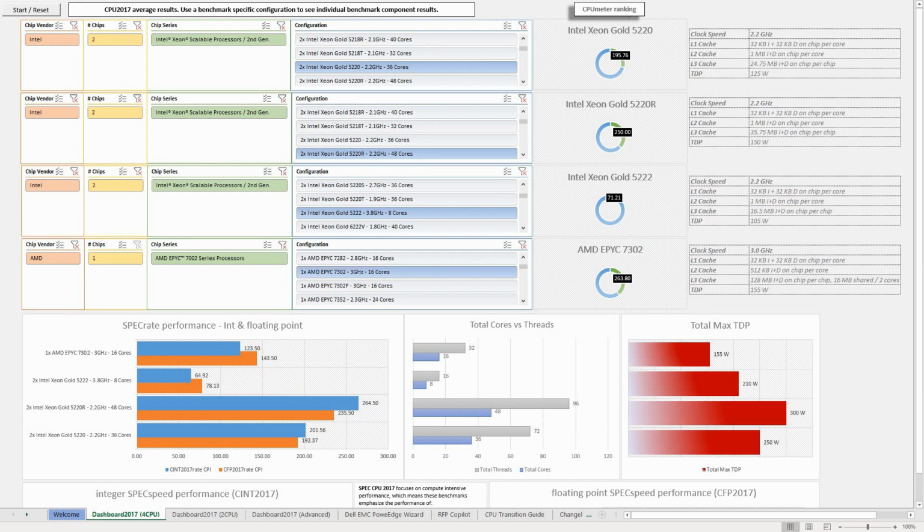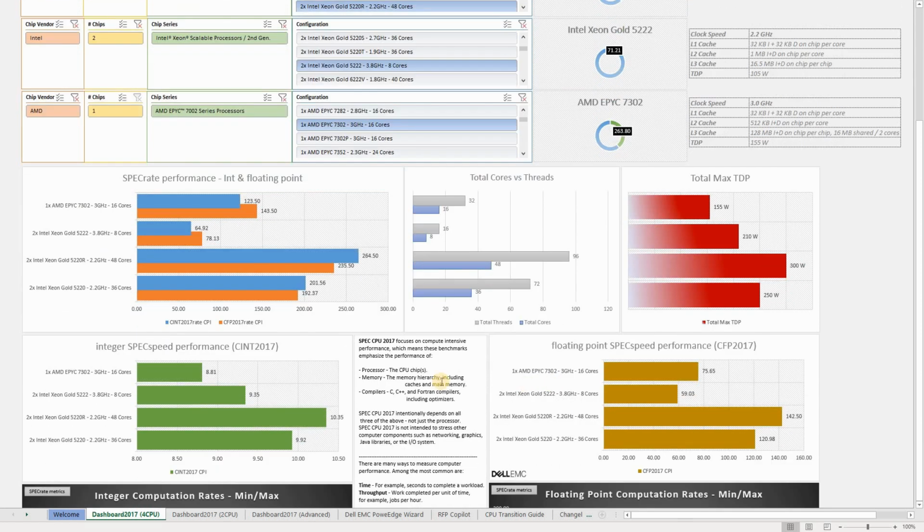Some of this is quite easy to interpret: obviously, total cores and threads available across your CPUs, and the amount of power that the CPUs are taking, which can be quite important for a lot of customers today. We also have the integer SPEC speed, which is for integer operations, and we have the floating point speed. And up here in this graph, we have the SPEC rate, or performance.